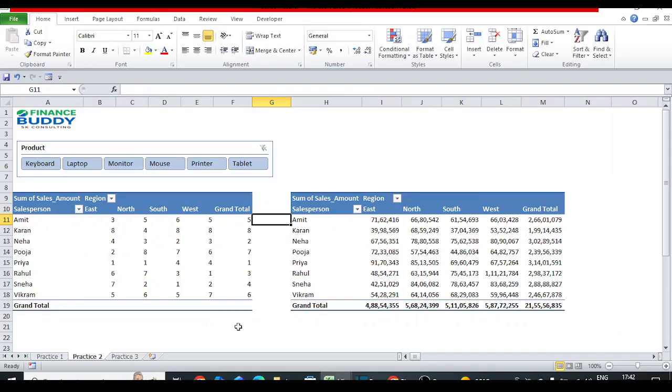Yeah. So as you can see, out of 21 crore 55 lakhs, largest sale is 3 crore 14 lakhs by Priya, and she is rightly ranked as one at a grand total level. Similarly, at number 2 is Neha, 3 crore 2 lakhs. This is at a grand total level. And at a regional level, if we see, for South, Priya is at number 4. Let's see who is at number 1. So Sneha is at number 1 in the South region. So out of 5 crore 11 lakhs, 78 lakhs it's sold by Sneha.